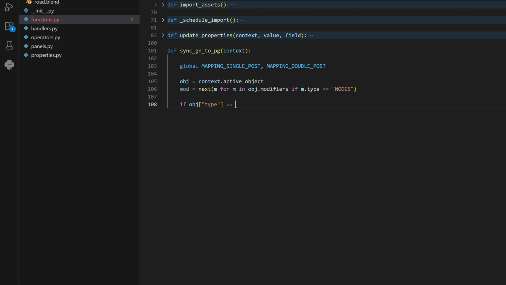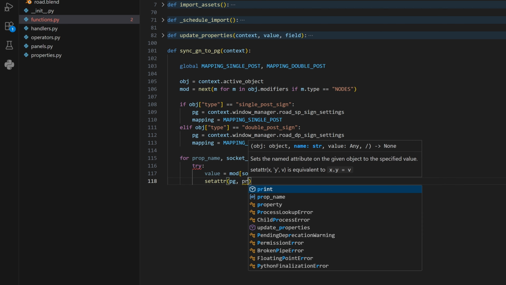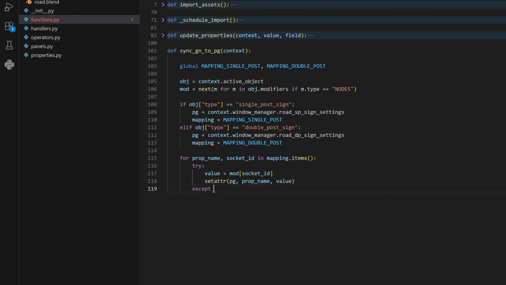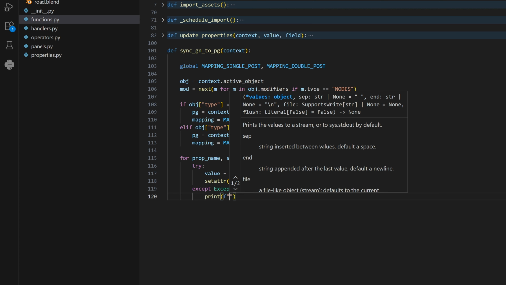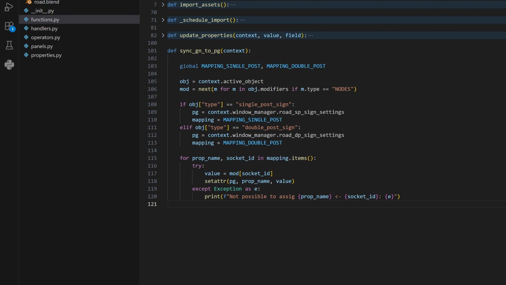First, I check the object type. If it's a single post sign, I load the corresponding property group and mapping. If it's a double post sign, I switch to the other ones. Then, for every entry in the mapping, I read the value from the modifier socket and assign it to the matching attribute in the property group. I will also print a warning message in case something goes wrong, just to make debugging easier.